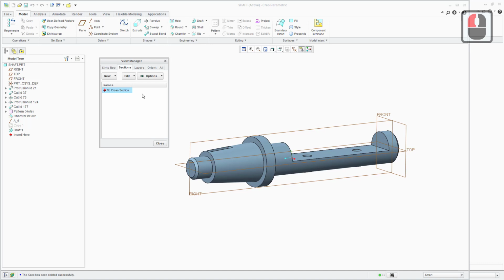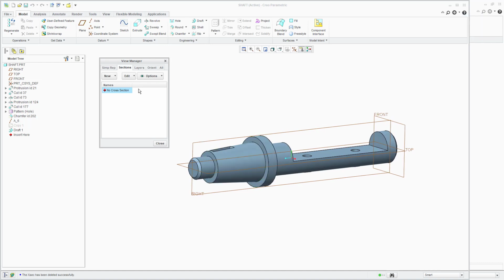This is how your part would be if you just created it. You wouldn't have a cross-section. Let's create a new one. Click on new. There's various options. If you know which way the X, Y and Z coordinates are oriented in your part, you could define them by X direction, Y or Z.